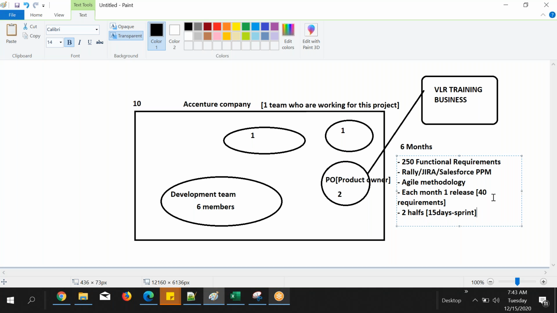Functional requirements means nothing but user stories only, right? Exactly. We can call it user stories. In Agile, in the Jira tool, we can call it an issue. In Rally, we can call it a user story. Generally, we can say it as user stories only.